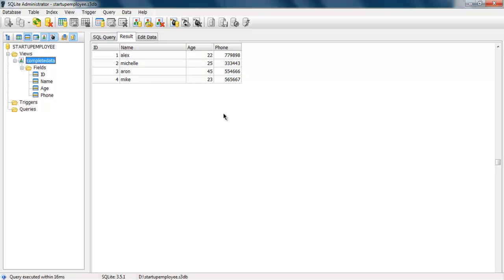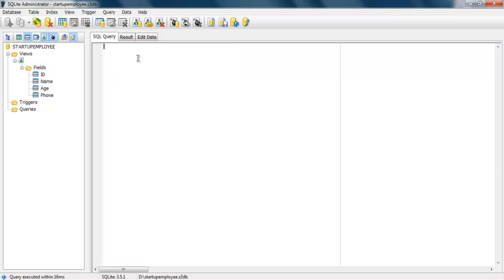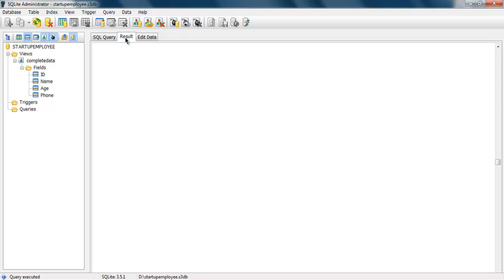Now if you want to perform certain queries, such as select star from employee where age is greater than 24, you can execute that as well. You can check the result. You can do the same with queries here, or you can have it selected for a specific view as well. You can also choose create trigger or create index. So you can sort that out with folders.